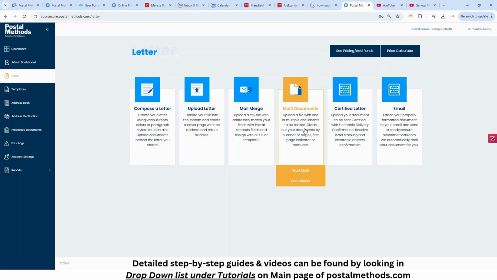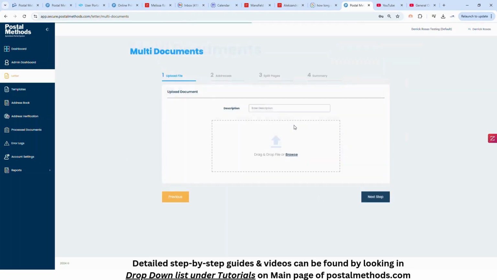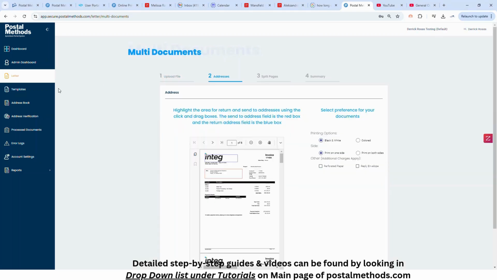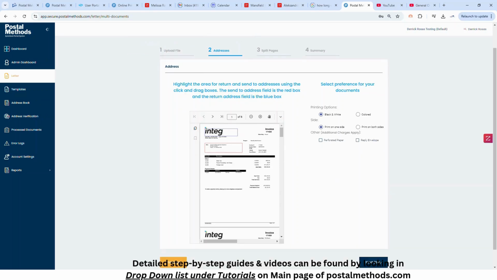Now we'll look briefly here at our multi-doc section. This has many uses, and its main function allows you to divide up one file into multiple documents that need to be mailed. So we'll go inside here and look at it once again. You will either drag and drop or browse and find a file that you want to put in here. Once you do, you click on Next Step. And inside is when you have the various options that you can do here.